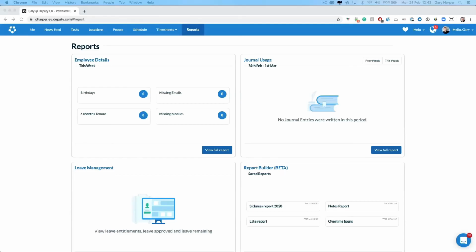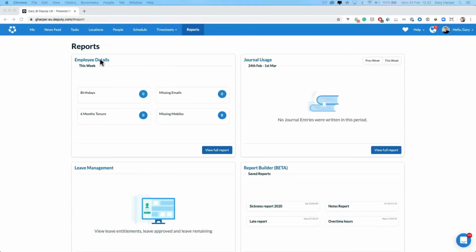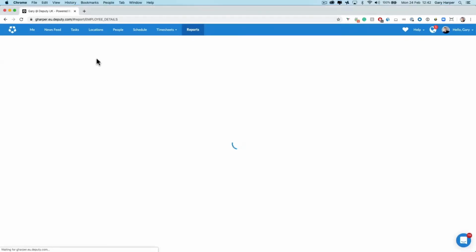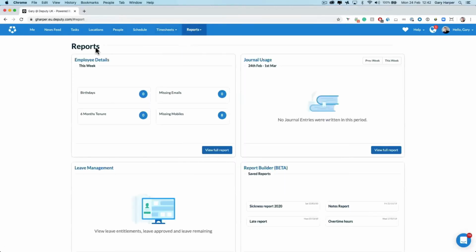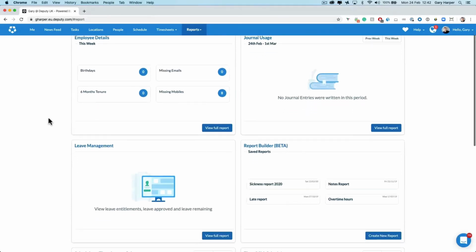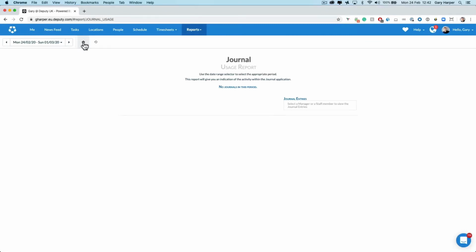In Deputy Premium, you have 7 standard report templates, each of which can be clicked into to expand and delve into more detail. Note that only system administrators and location managers can access the Reports tab by default. You can track many important details regarding your staff's performance, including their availability, rostered hours, journal history, and personal details. At the top of each report is a printer icon, in case you would prefer to have physical copies for your records.